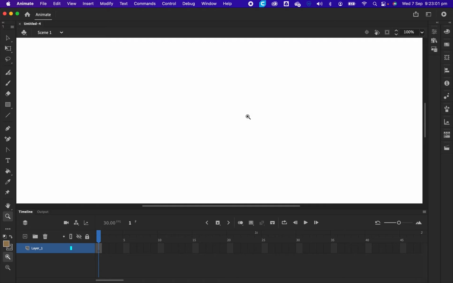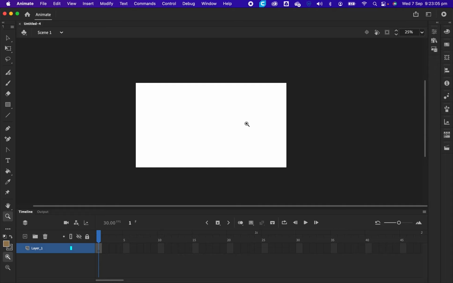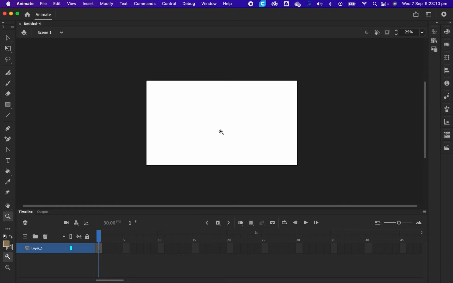So let's press Z and then Option or Alt on the PC to zoom out slightly, and we see our full frame. You can also press Control 0 or Command 0 and you end up with the same thing as well. So what we want to do is we want to have each shot type or each shot from your plan as a separate scene.